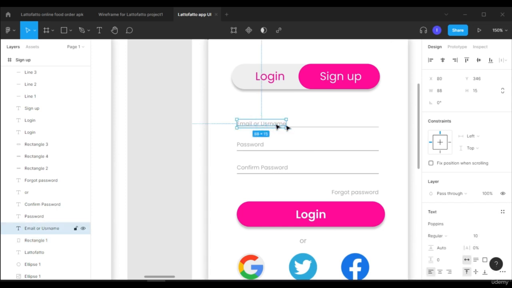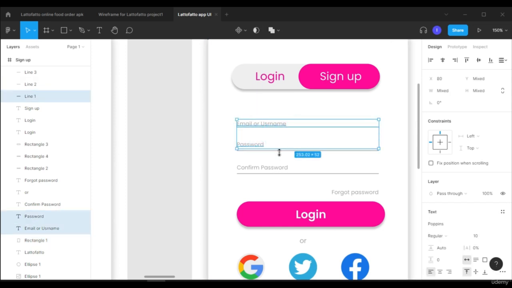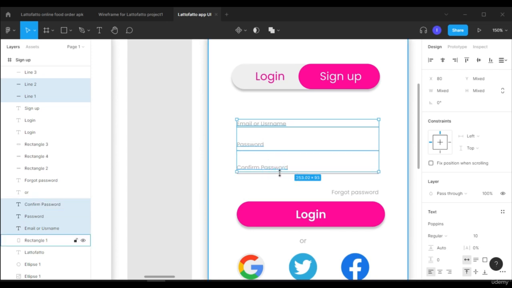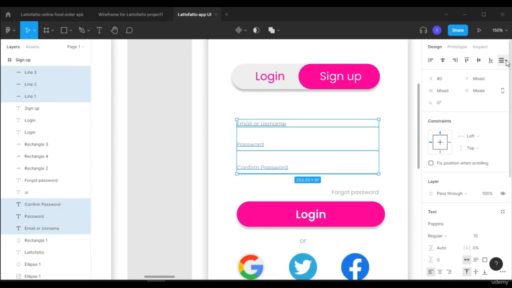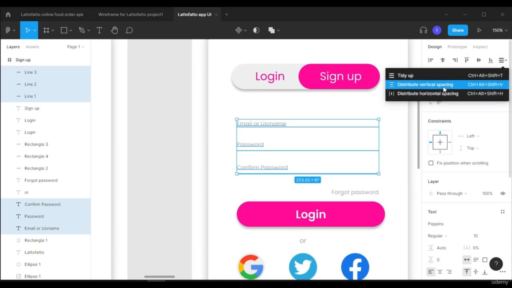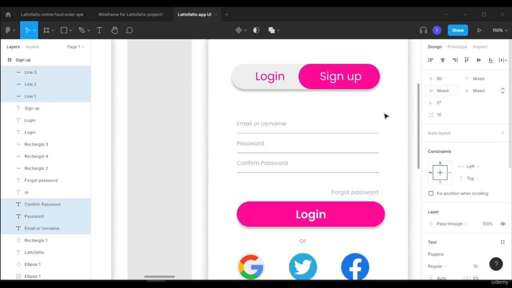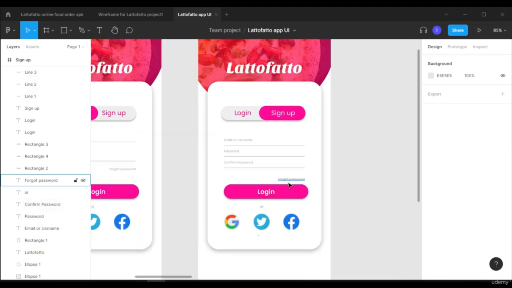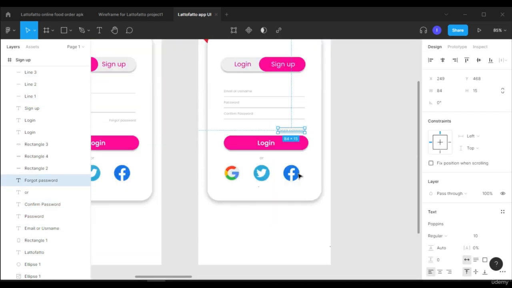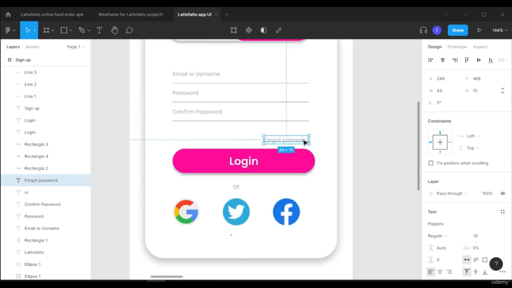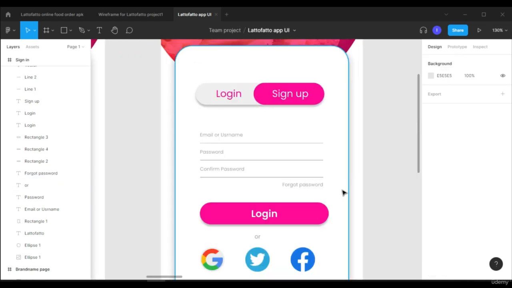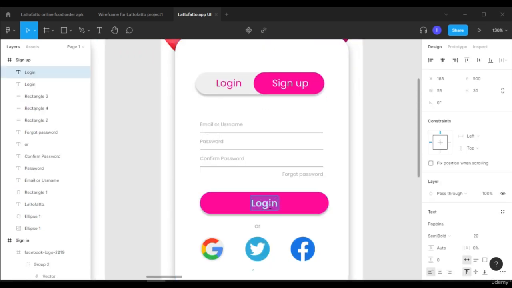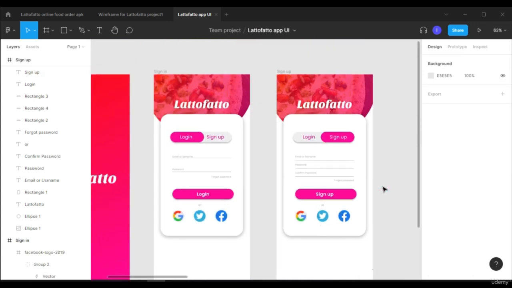Select email, hold shift, select all the things: password, confirm password, and this last line, and go to align settings, click on more options and choose distribute vertical spacing. Okay, it is aligned now, you can see here. So let's move this forgot password a little bit upwards. Okay, like this. Currently we are on the sign up page, so let's change it into sign up. Let's align it horizontally. You can see it is aligned in the center now.